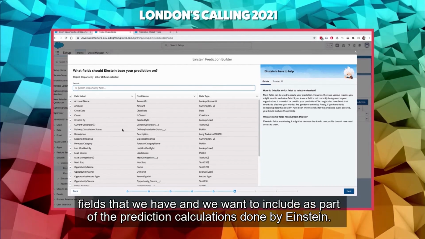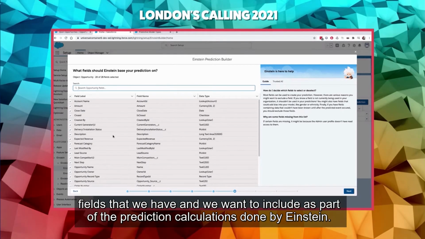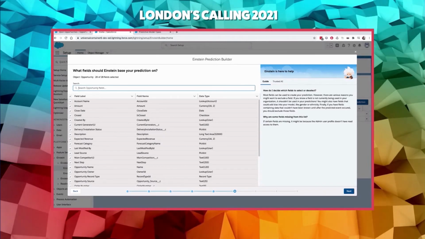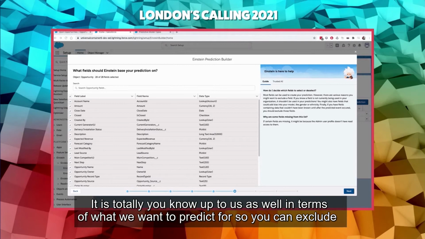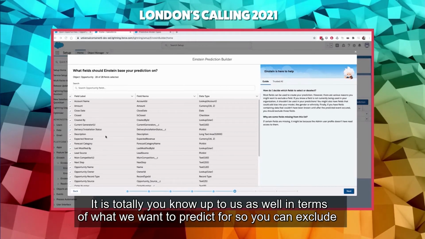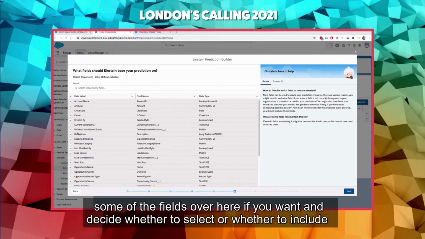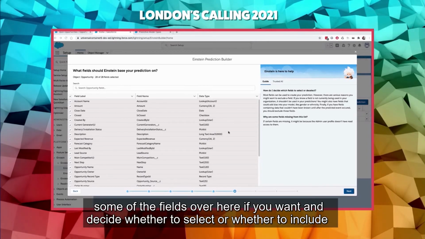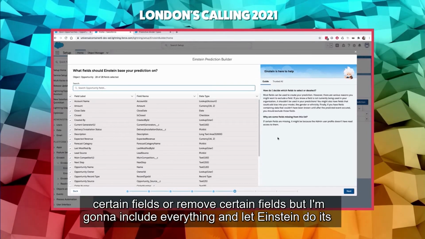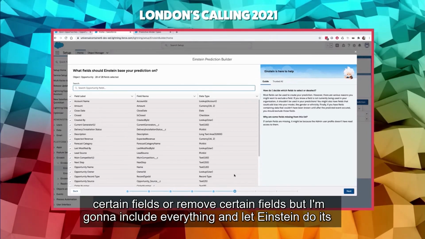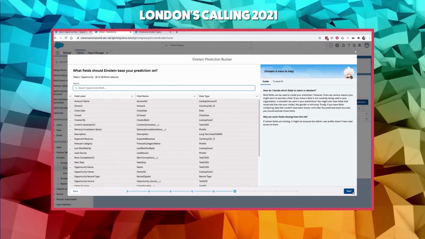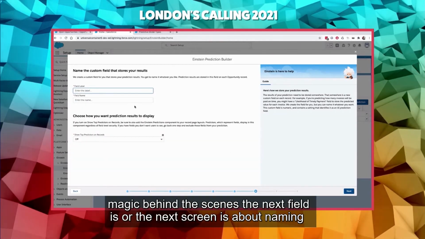all the fields that we have and that we want to include as part of the prediction calculations done by Einstein. It is totally up to us in terms of what we want to predict for. So you can exclude some of the fields over here if you want, and decide whether to include certain fields or remove certain fields. But I'm going to include everything and let Einstein do its magic behind the scenes.